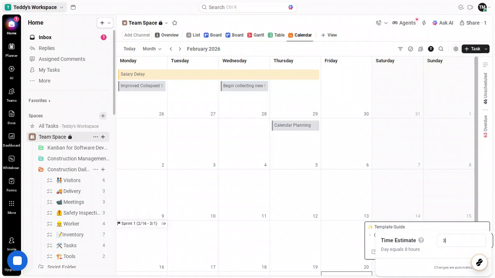That's it. You've created a calendar in ClickUp in just a few moments and learned how to make it truly useful for your team.